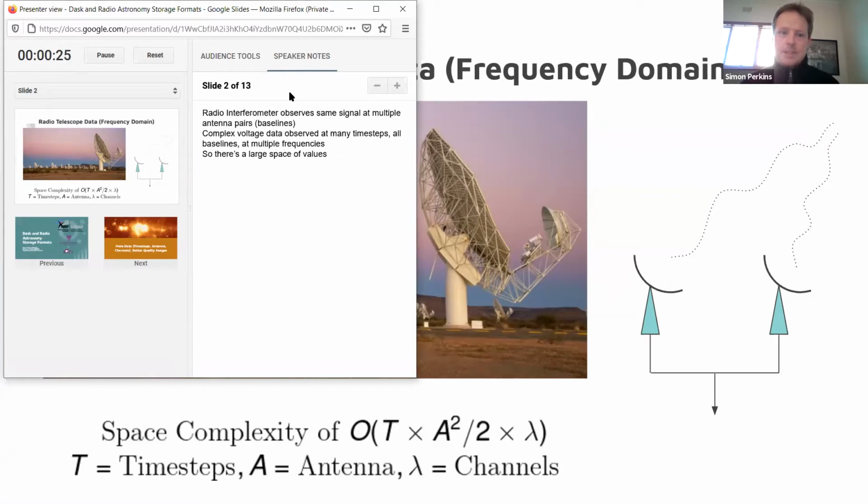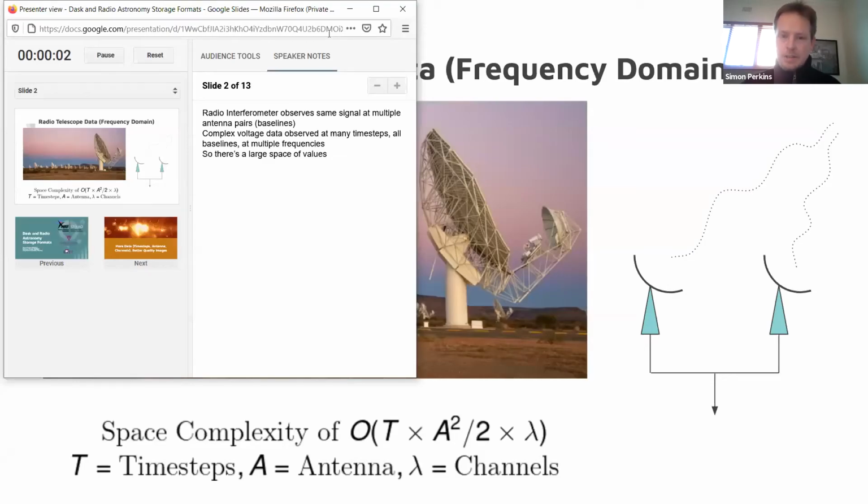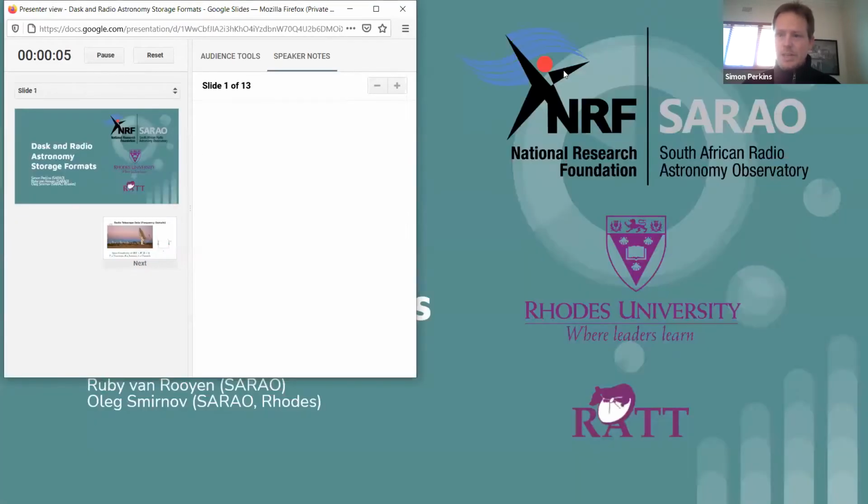telescopes observe signals at multiple antenna pairs. Simon, we can see your timer. Oh geez, am I sharing the wrong thing? Okay, can you see the main thing, or can you see the notes too?